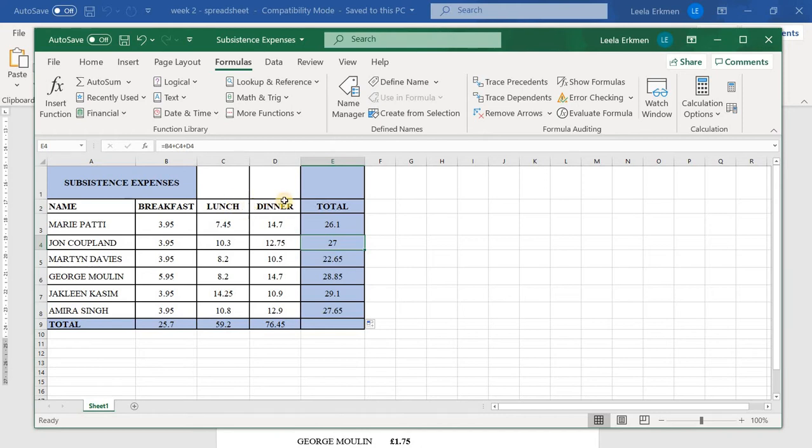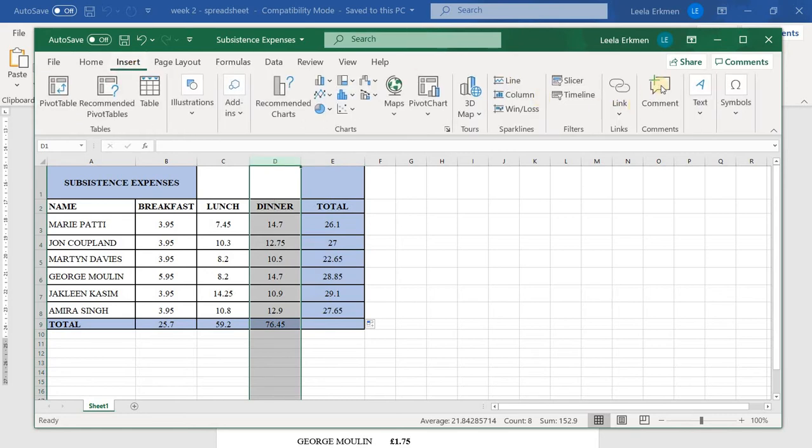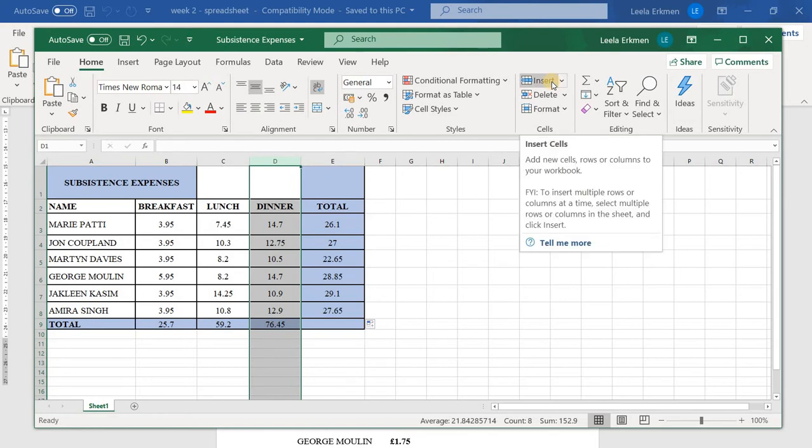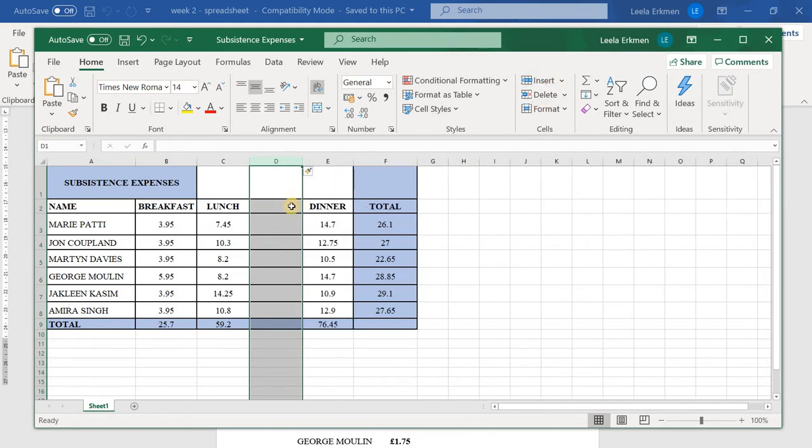Somewhere in between lunch and dinner, you want the T column. So I'll click on D and select the option of insert. Where do I go? I have it under Home, Insert. I just click on the option of insert. There you go. I'll get the T column.